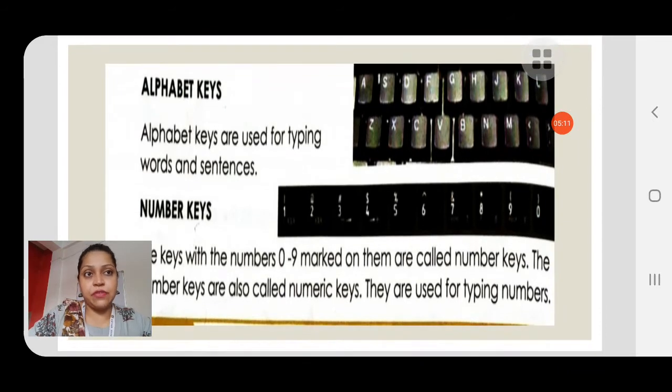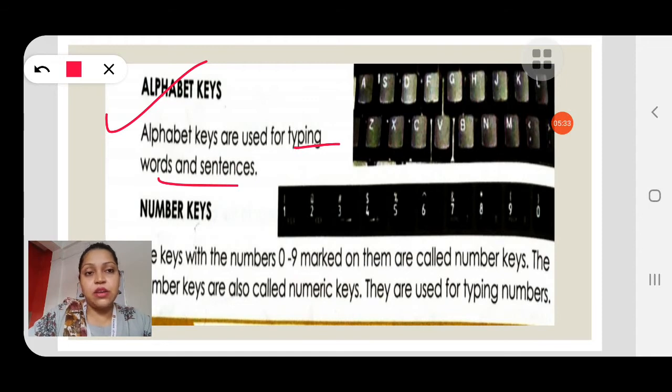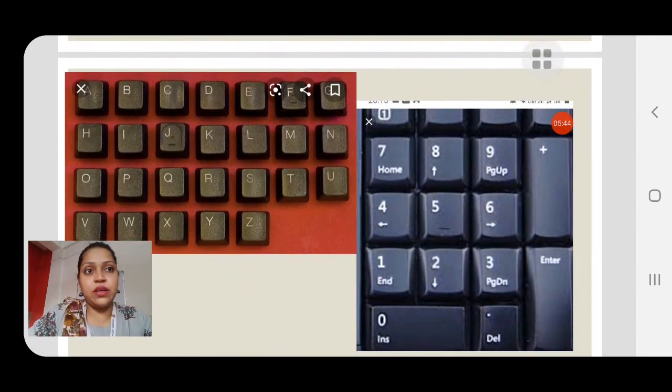First we have the alphabet keys. Okay, this is the alphabet key, children. And alphabet keys are used for typing words and sentences. Then we have the number keys. Alphabet keys are present from A to Z, all the 26 letters, and they are used for typing words and sentences. And number keys are from 0 to 9, and they are called numeric keys also, and they are used for typing numbers. So here you can see a picture of the alphabet keys and the numeric keys.